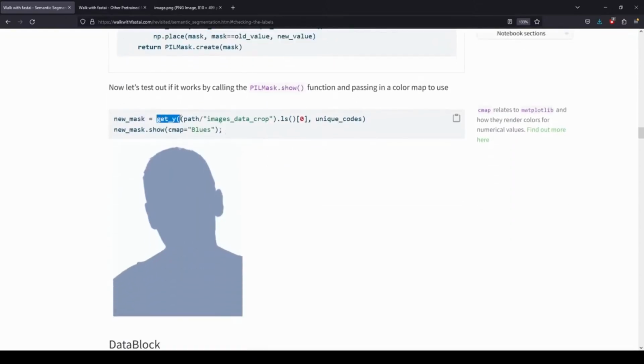So we can test it works by doing getY, passing in one of our files in our unique codes, and we can do mask.show. Now here you'll notice I have this cmap equals Blues. Anytime fastai uses the .show function, it uses matplotlib, which will accept any number of keyword kwarg arguments. I've added a link on the right here for you to go look at what all of those are. But here it's easier for us to see background versus foreground by setting the color map to blues.